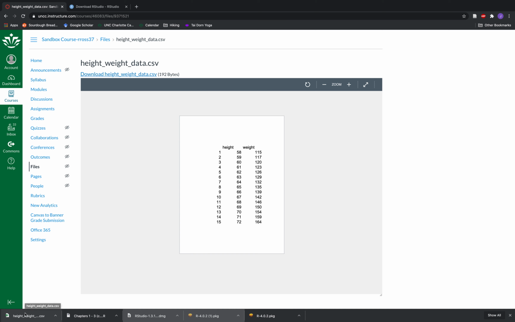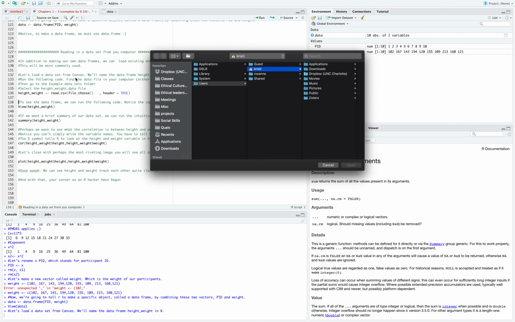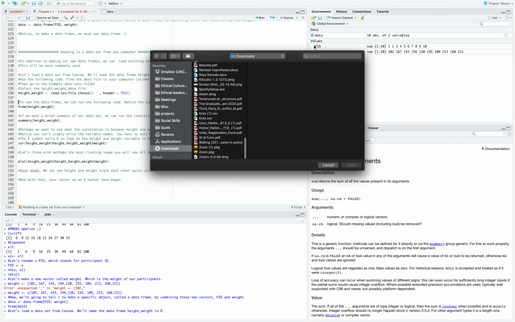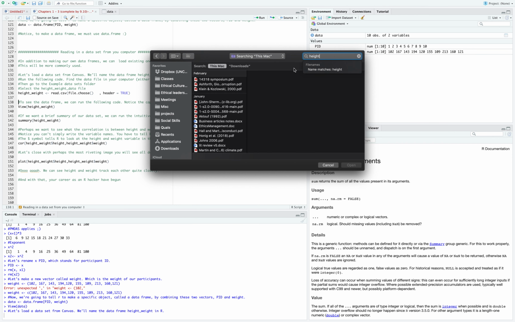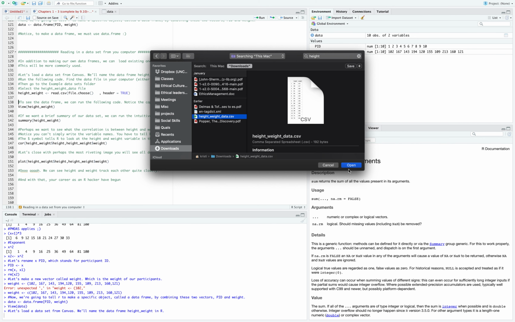So I have it in my download folder, but I'm going to open it using R. I'm not going to open it on its own. And this is the code we'll be using to open our data files. They have to be CSV files in particular. So let's run that code. And it'll open up the folders that you have available to you. So I will click on download and find height weight data. Aha, perfect.